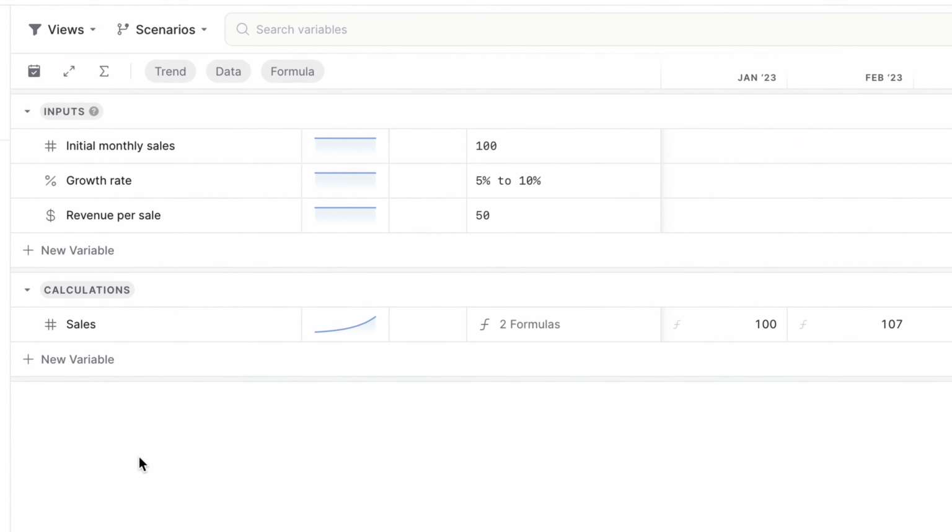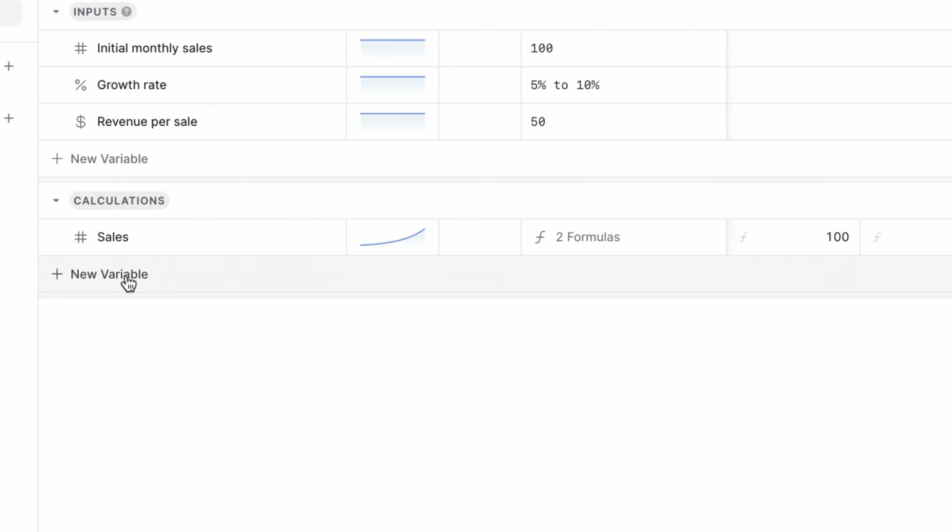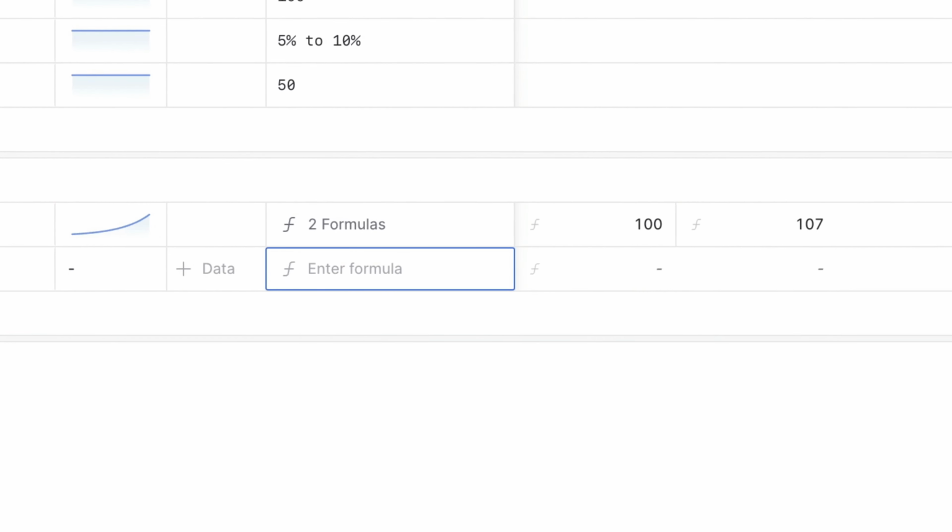In this first video, we'll be looking at Causal's main interface for building models, the spreadsheet. We'll be entering some assumptions about our business, and writing some basic formulas to do some calculations. And for this video, all you'll need is your Causal account.